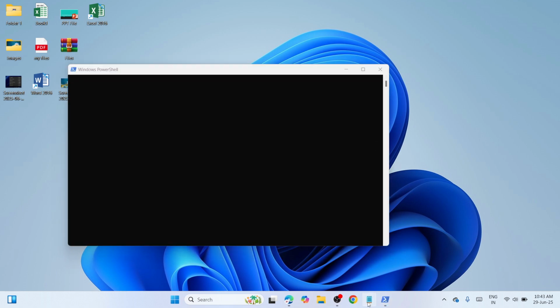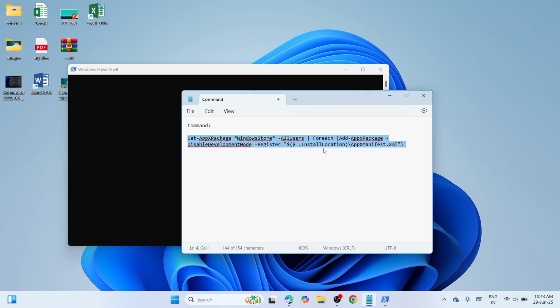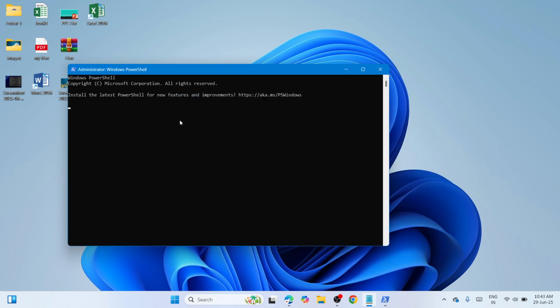and then please copy and paste the command that I have given. So Control C to copy, and then Control V to paste. Once you have pasted it here, restart your computer, and once you have restarted it, your error will be fixed. So that's it.